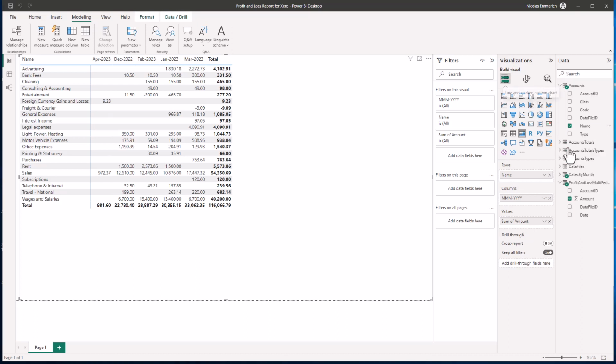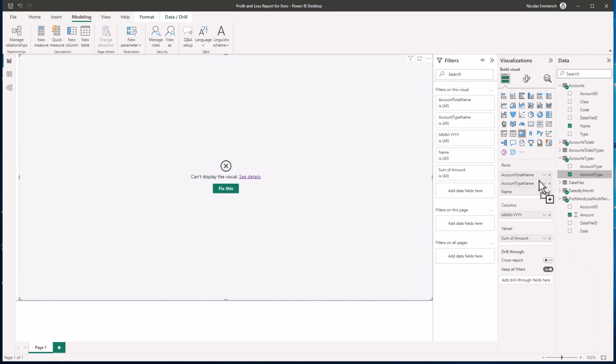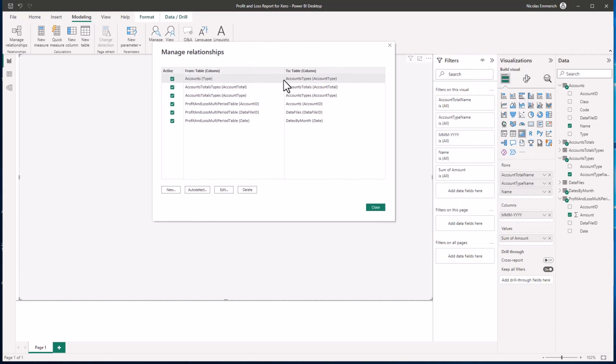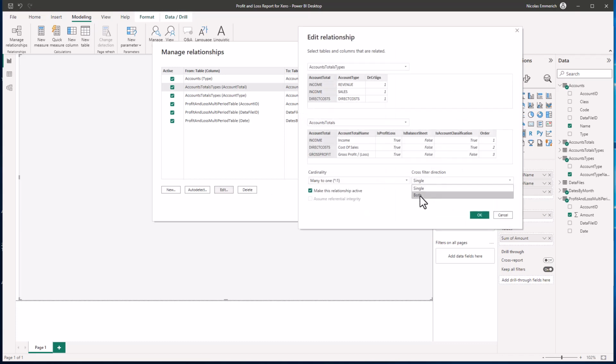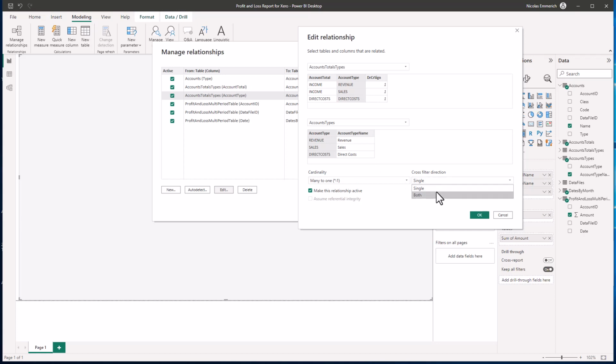So we'll also want to include the account total name and the account type. Now notice as I drag those columns, I've got a problem with my display. And that might be due to that relationship single or both that I was talking about. So we'll go back to manage the relationships. We'll go to accounts totals, we'll choose edit, we'll make sure it's set to both. We'll do the same thing for all chart of accounts.